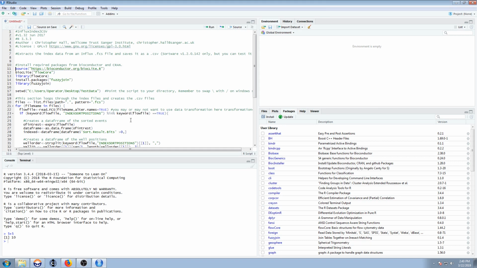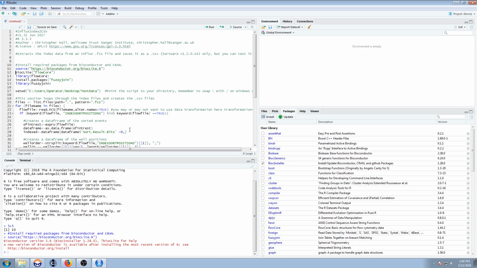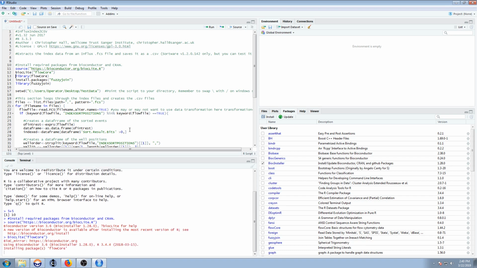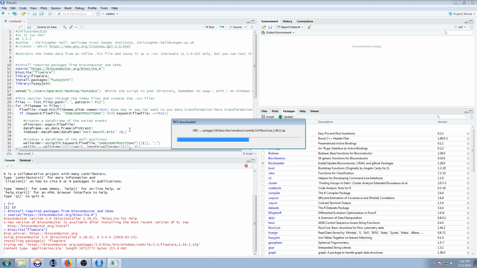And next I need to load the libraries. So if you've already run the script, you don't need to do lines 11 to 15. But because this is the first time, I need to do them individually. So you click on the line and press Control Enter. And you can see something happening in the console below. So this is basically installing the necessary components to run the script.